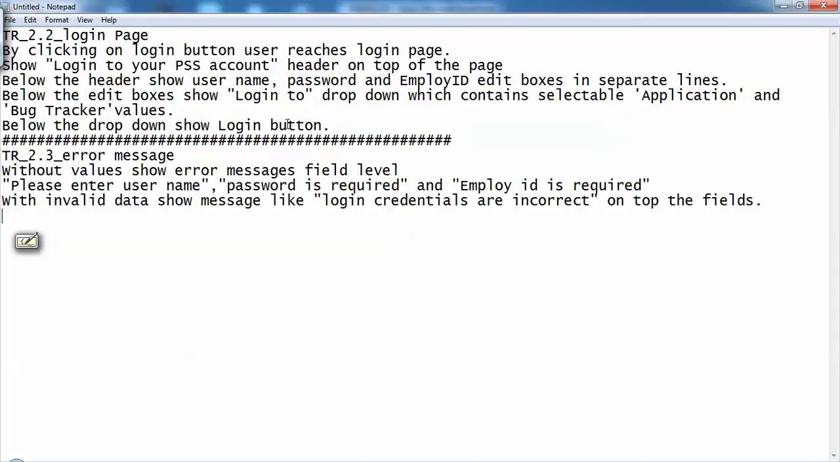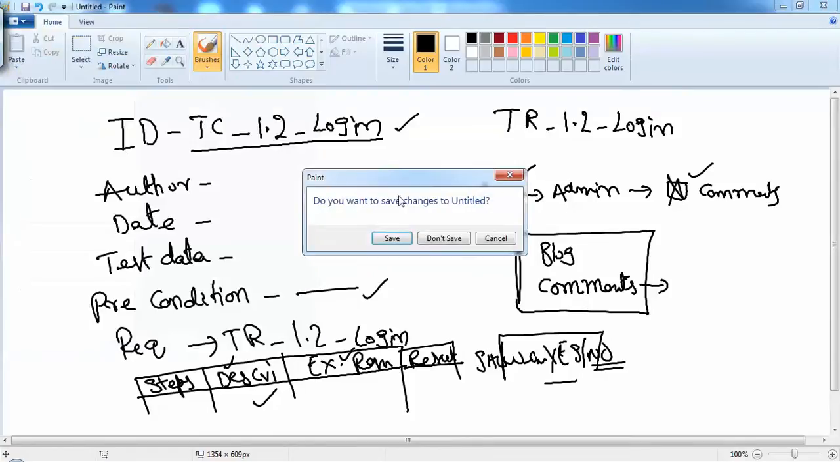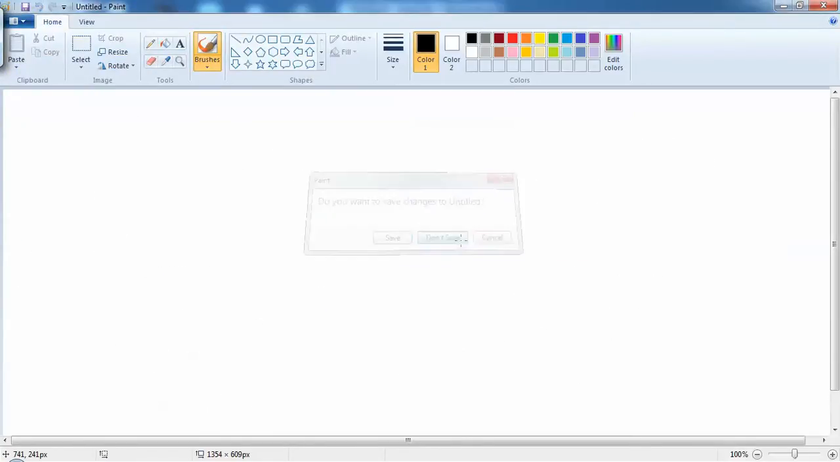So what is this requirement? This requirement is about a login screen. Technical requirement 2.2, login page. I'm going to analyze this requirement now. Let's see how to analyze this requirement. I'm going to draw one diagram for better understanding, and I don't want to miss any steps.